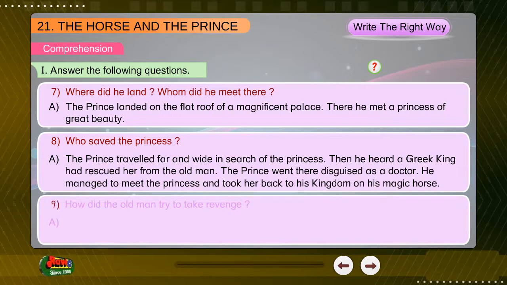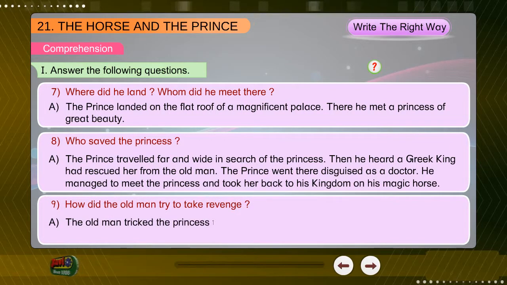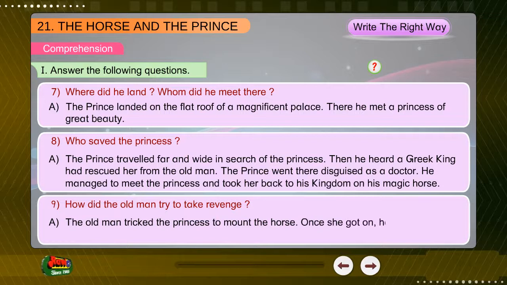9. How did the old man try to take revenge? Answer. The old man tricked the princess to mount the horse. Once she got on, he also swung himself on the horse and flew off with her.